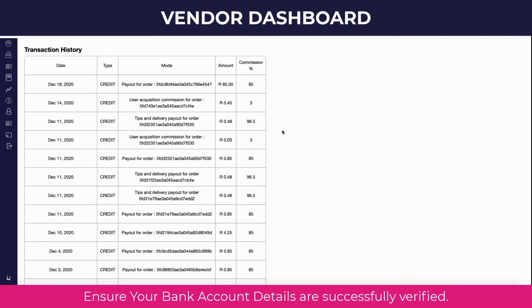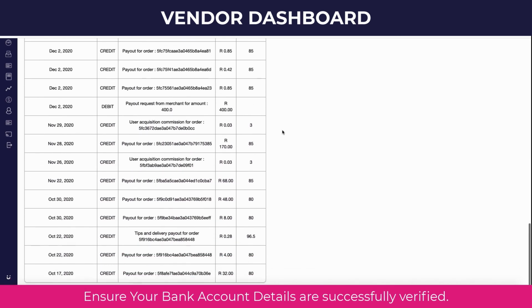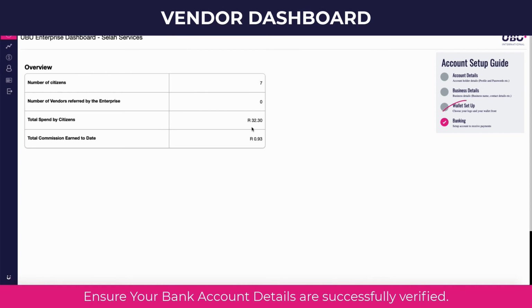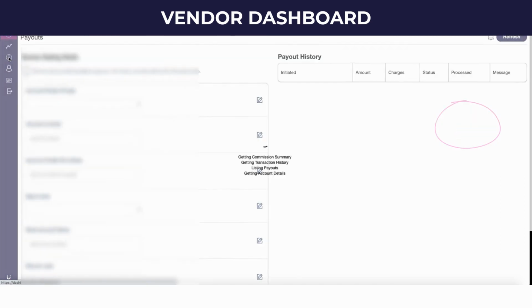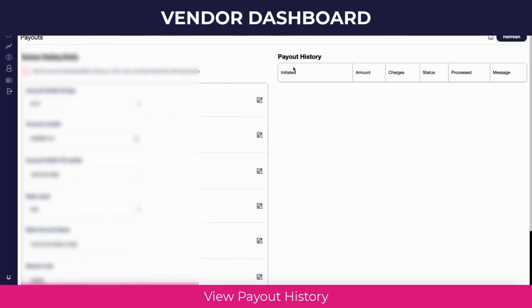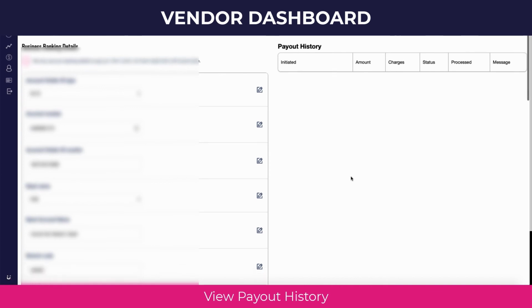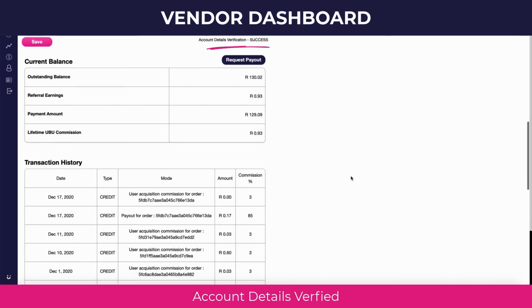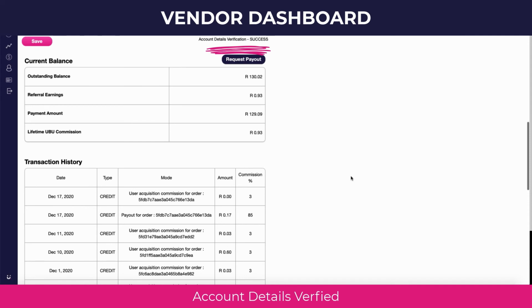What you need to remember, in order to have this payout, is that your bank account needs to be verified on this UBU vendor dashboard. So make sure that you've got your banking set up first. So let's look at the Selah Services merchant. I can see I have no payout history here, but I have got a verified account detail. You can see it says account details verification success.